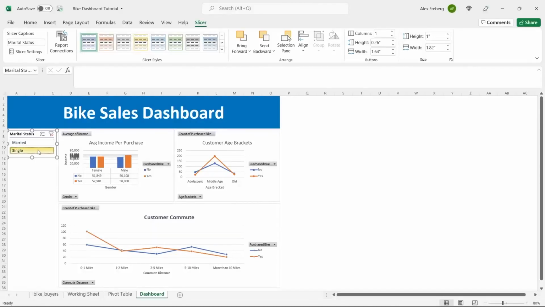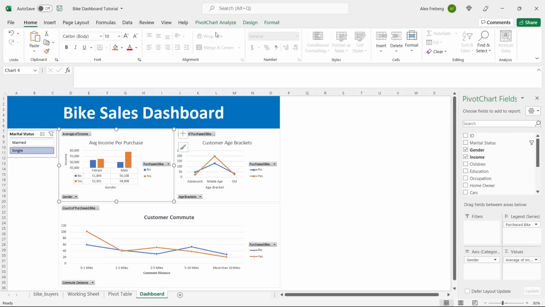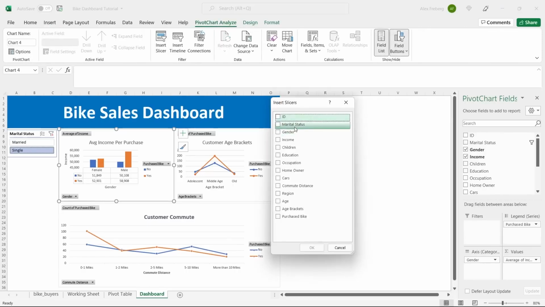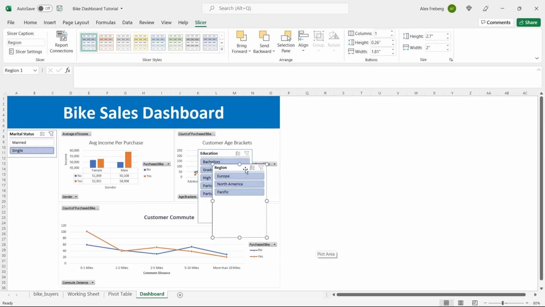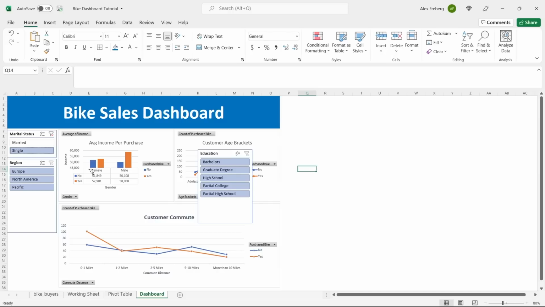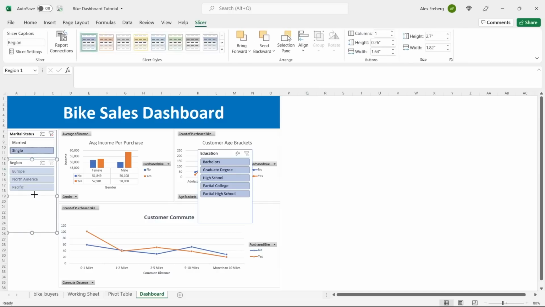So now what we can do is create more of these. We're going to go to Pivot Chart Analyze, then Slicer. Now we already did marital status, but what if we want to look at things like region and maybe their education? Let's bring up both of those, and now 2 of them come up. So let's add the region right here. We'll bring that in just a little bit, see if we can match it. Nailed it.